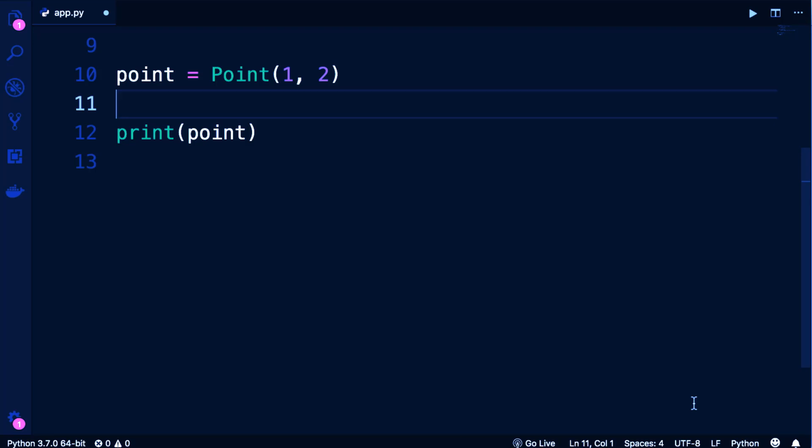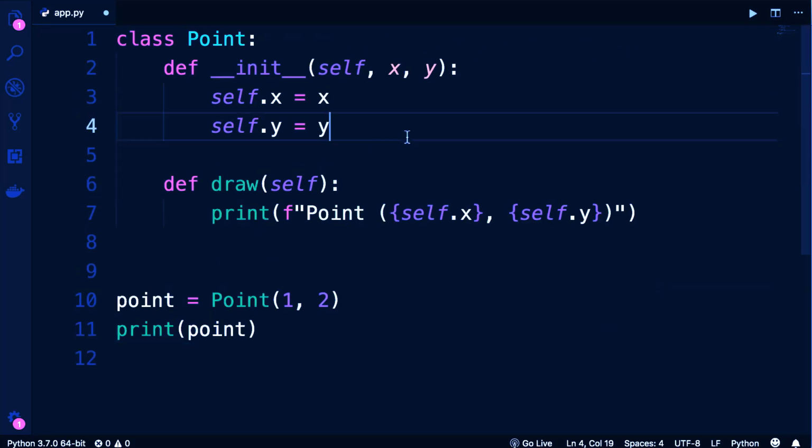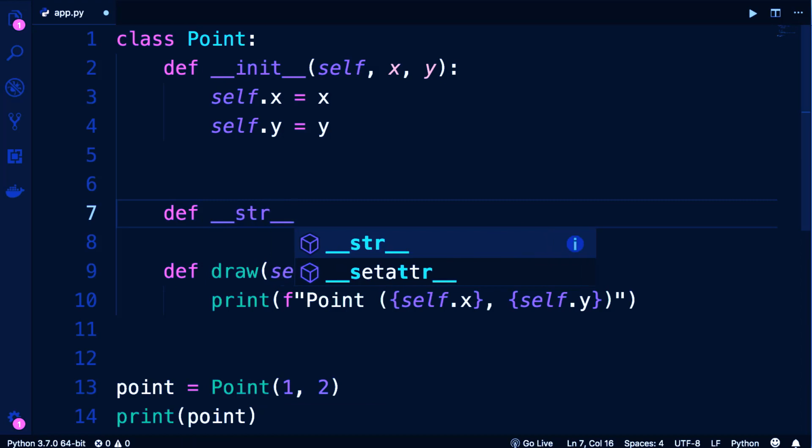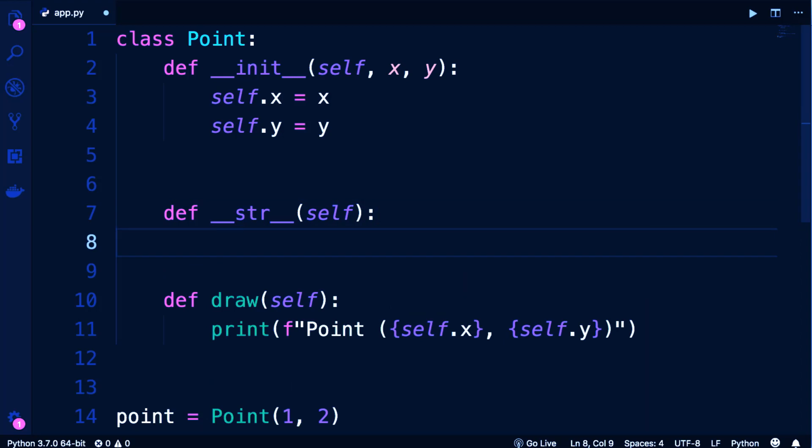So, delete. Back to our class. Let's define this __str__ method. So 2 underscores, str, 2 underscores. Now, just like before, the first parameter should be self. Now here, we should simply return a string representation of this point object.